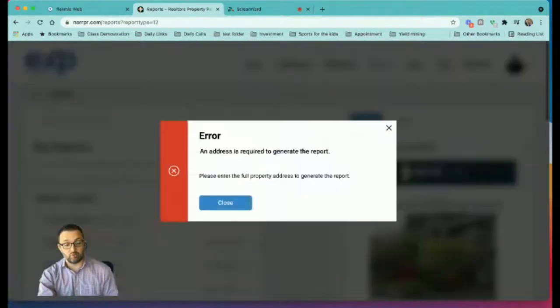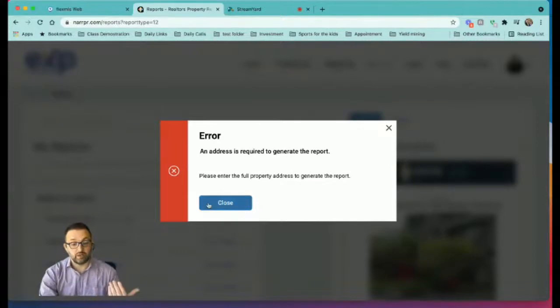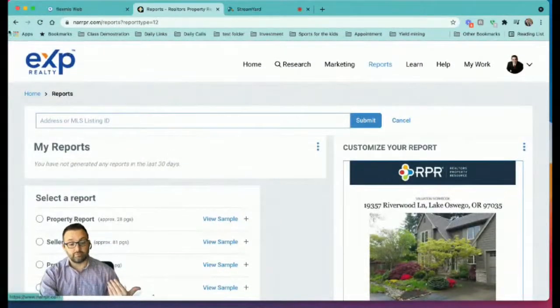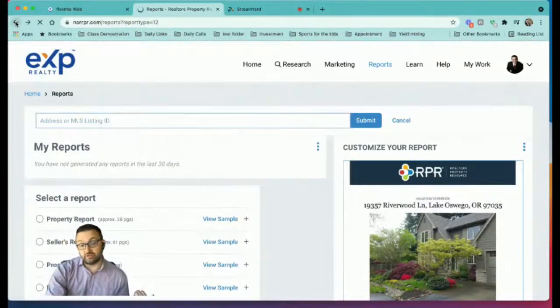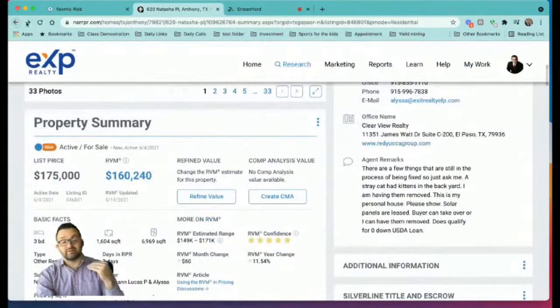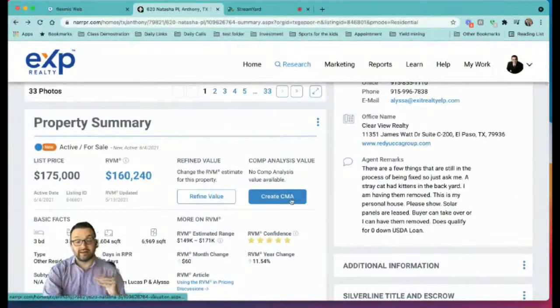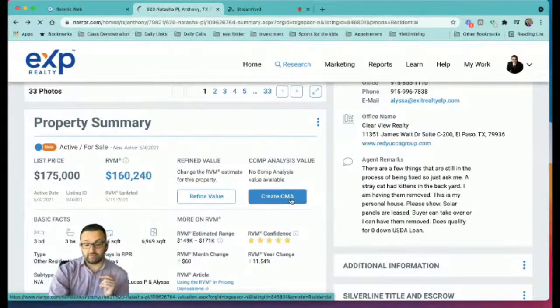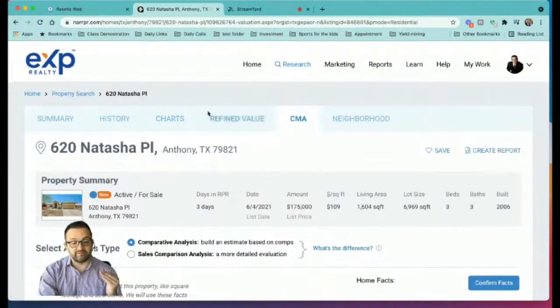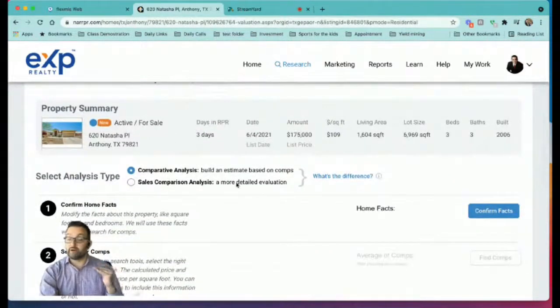If I click on run report, it will tell me that an address is required to generate the report. Once I do add an address to the property, though, it will restrict me from going to that report unless I've gone through this revised analysis. So let's go ahead and create a CMA here. This is going to bring up the first parts. There's a comparative market analysis based on comps, and then there's a sales comparison analysis.